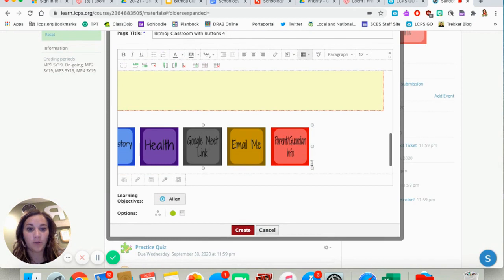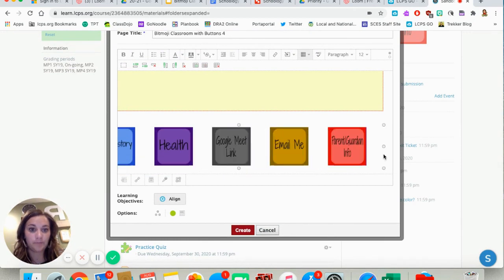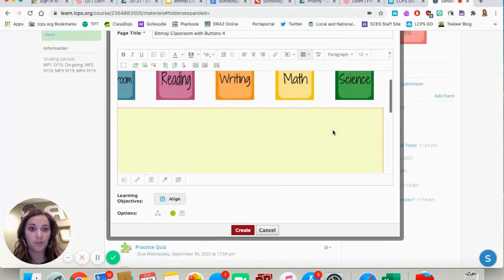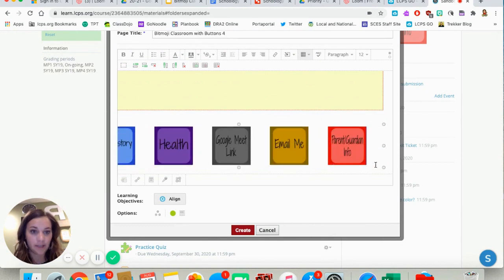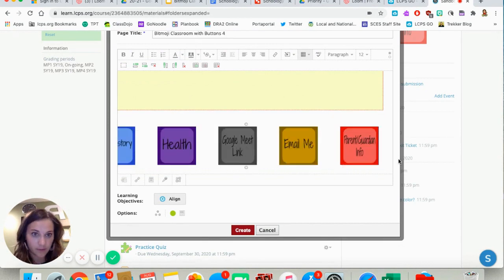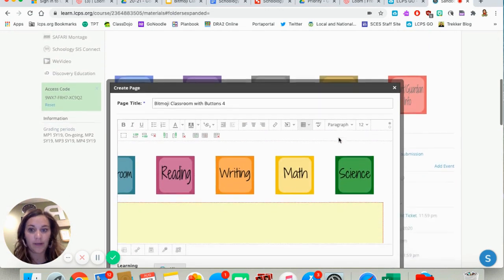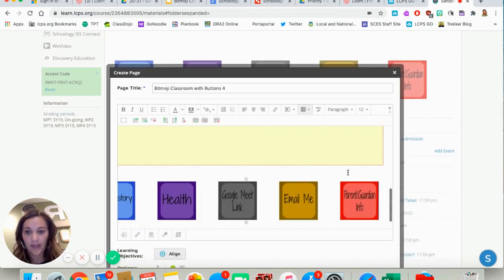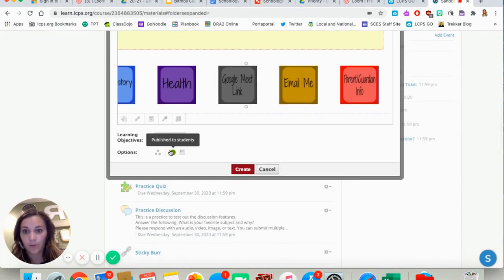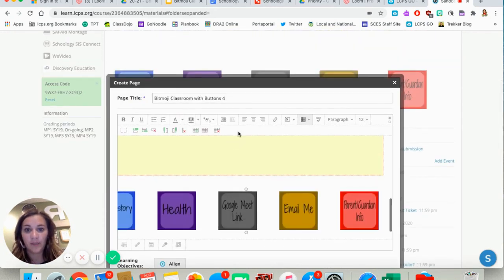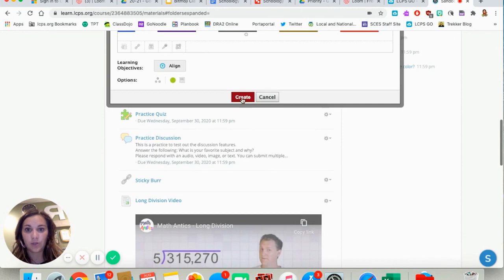So again, I'm going to want to drag these over. And then because I'm really particular, I want to make sure that they kind of line up with the ones above. So I'm going to drag them a little bit more. Okay. So that should be good. I want this to be, it doesn't really matter if it's in line or not. Okay. I'm going to go ahead and click create.